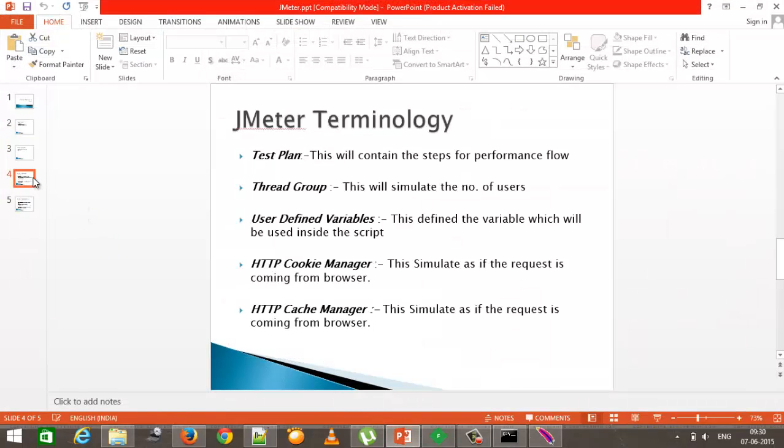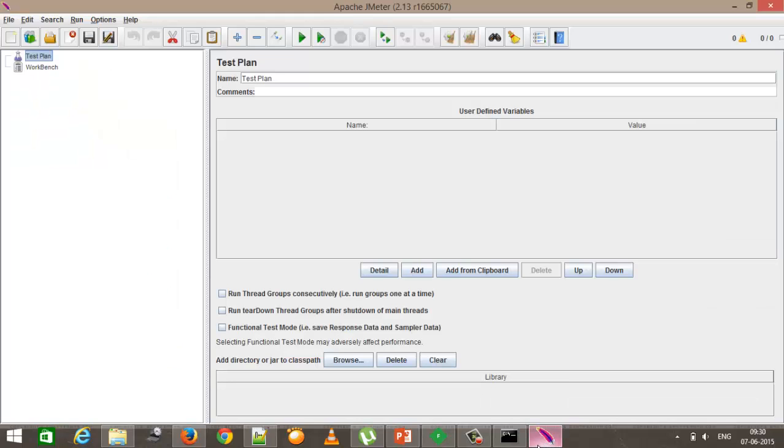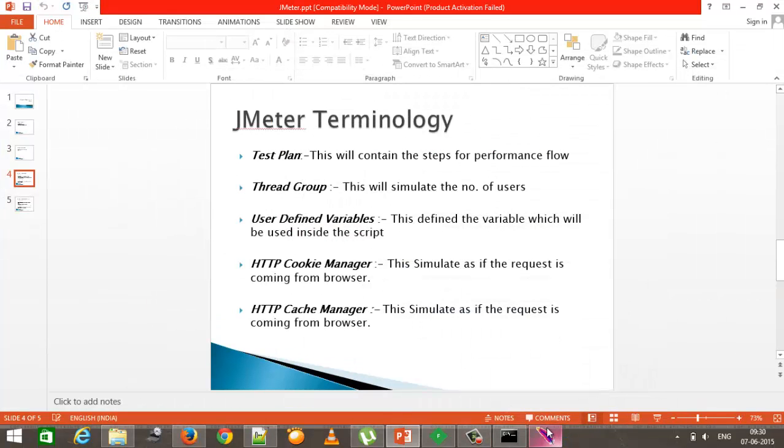Now moving on, we are going to discuss certain terminology which we will be using for writing our performance test flow. The first is the test plan. If you look at the GUI, there is already a test plan present. It contains the steps which we are going to use for creating a performance flow. So you can say it's for grouping purposes.